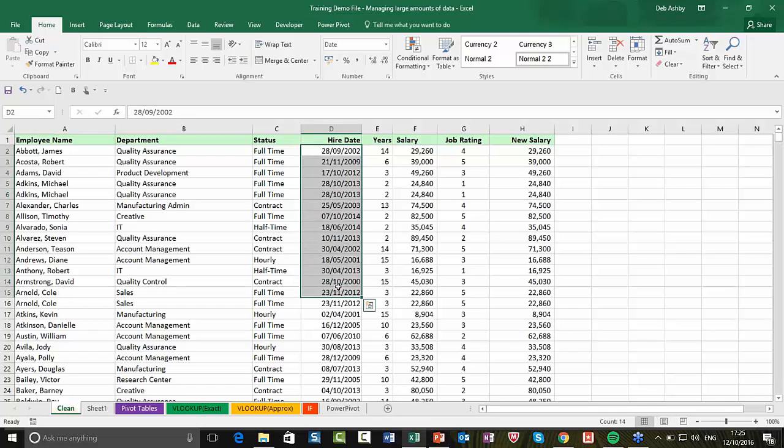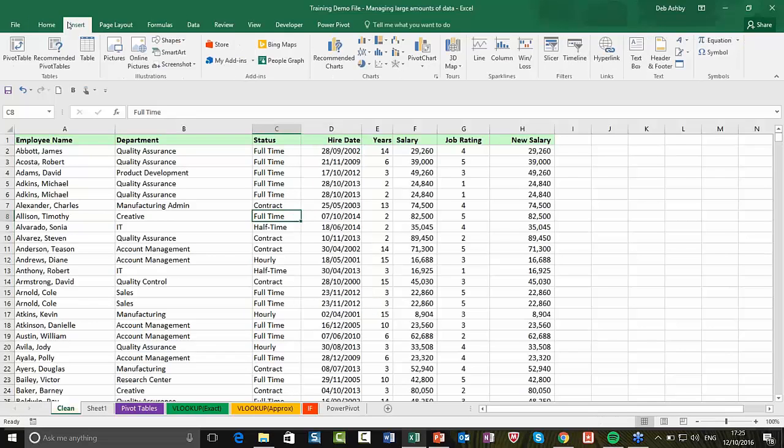So this is quite a nice little recap when it comes to creating a pivot table, and again, we're going to see how quick it is. We're going to go to Insert.